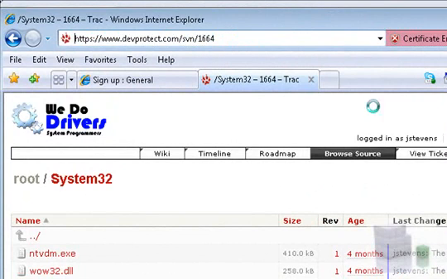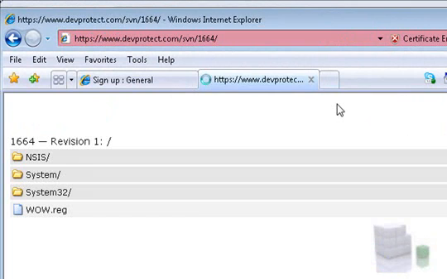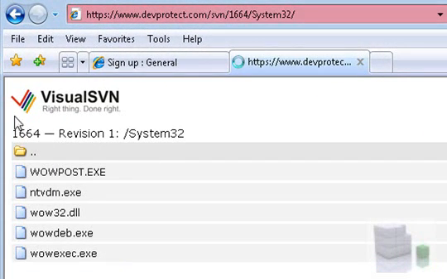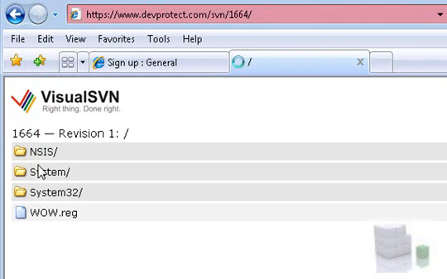If we type that directly in, we'll get access to the source code through Subversion. It basically looks the same, and it is. Track and Subversion synchronize together quite well.